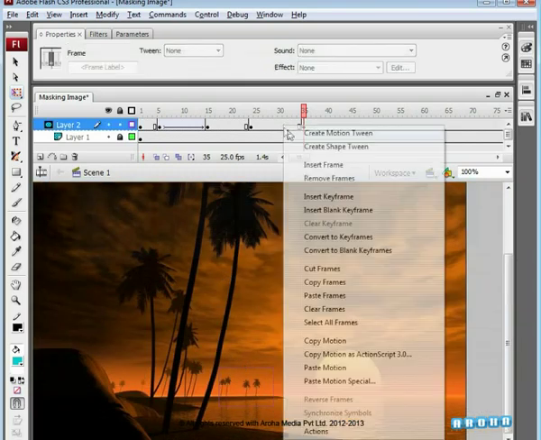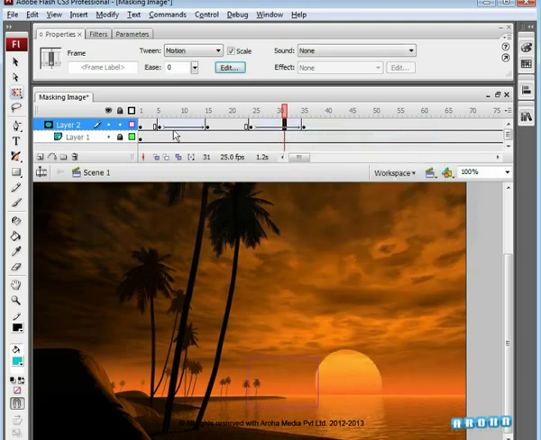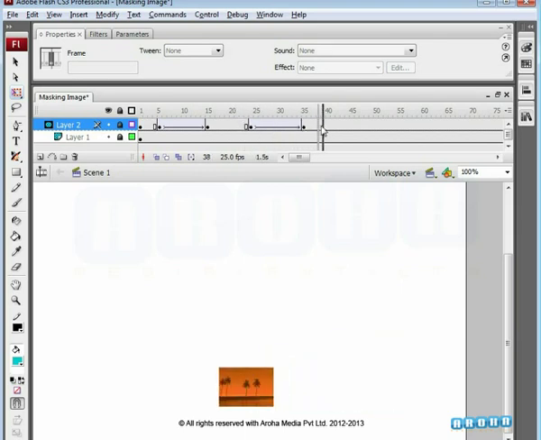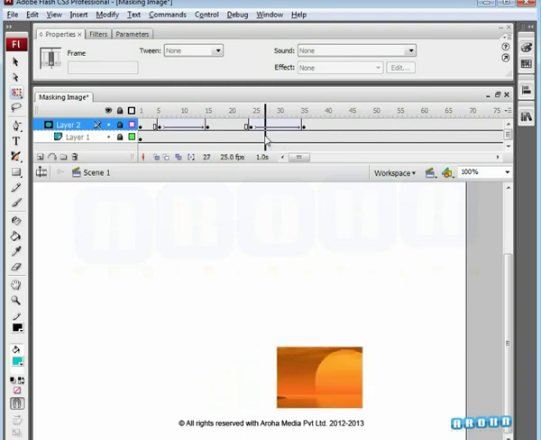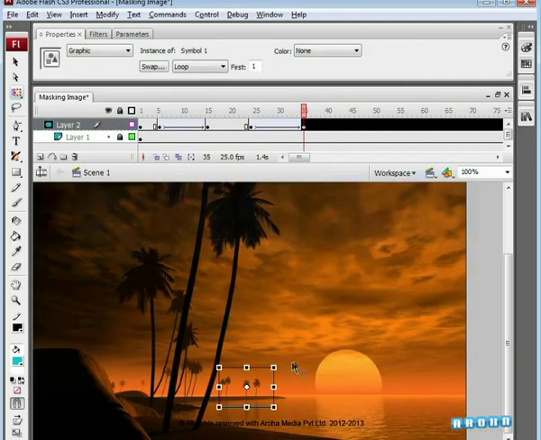Now, right-click between the new keyframes and select Create Motion Tween. Lock the rectangle mask layer to see the masking effect. Observe that as the rectangle moves, it shows only parts of the image that lie within its boundaries. Again, unlock the rectangle layer to edit it more.